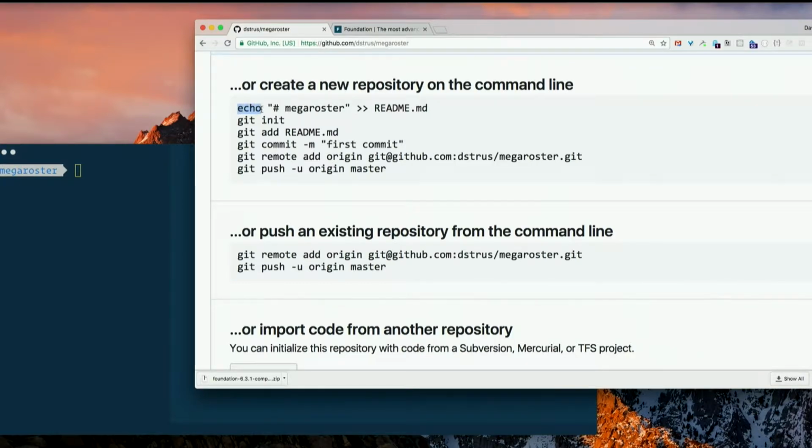So echo is just a command line command for printing something to the screen. So we're going to print this, hash space MegaRoster. This little thing, which we sometimes call the shovel operator, redirects the output of the previous command, meaning instead of printing it to the screen, we're going to write it to a file. So everything that would have gotten printed on the screen is instead going to get written to the file readme.md. MD for Markdown.